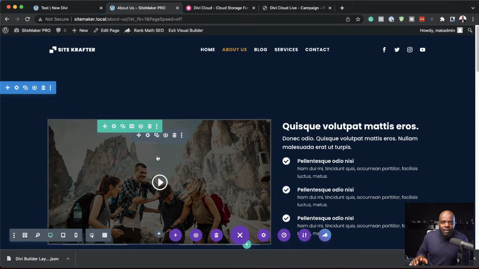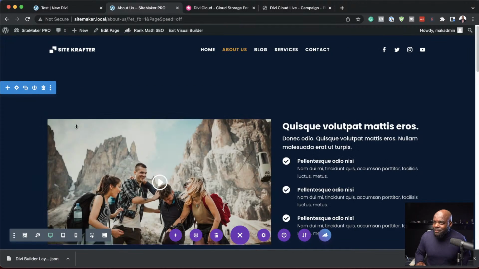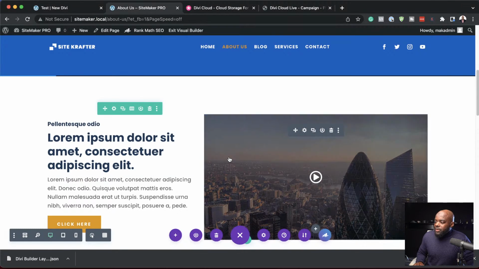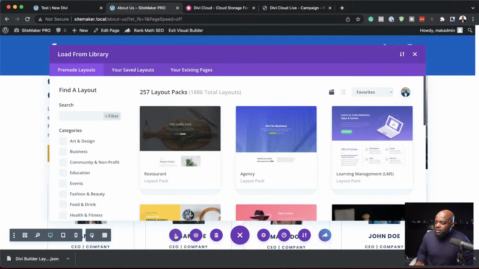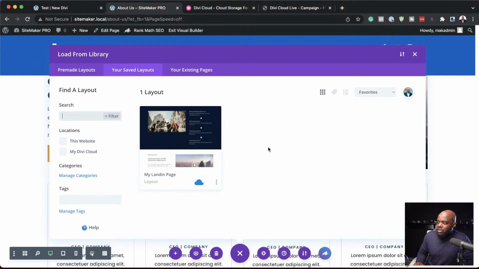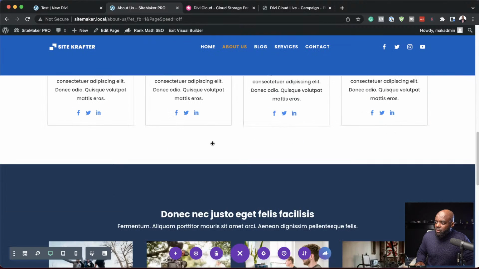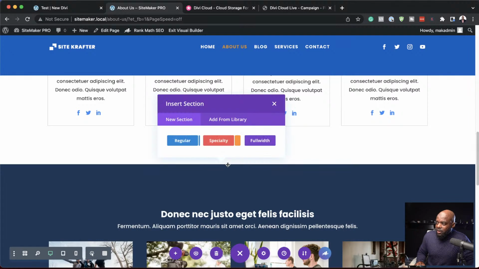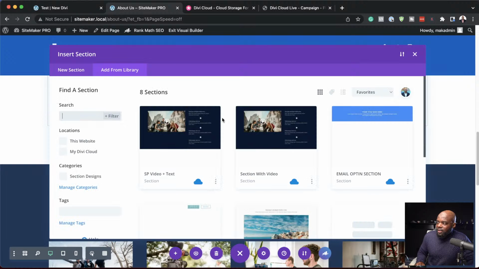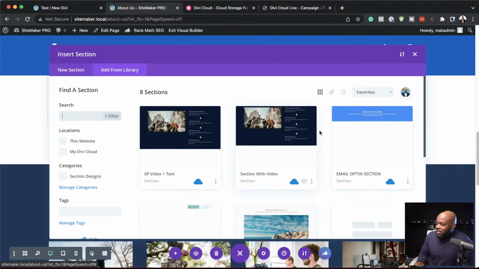Now let's see if really all those files are in the cloud. Okay, so I imported these as sections, remember? So that means if I were to come over here to my cloud, I should not be able to see them. So I'm going to come to my saved layouts, and sure enough, nothing is here because they're saved as sections. Okay, so now what I'm going to do is add a brand new section by clicking here on this plus button, add from library, and boom, just like that, all my sections that I've just exported are right here.